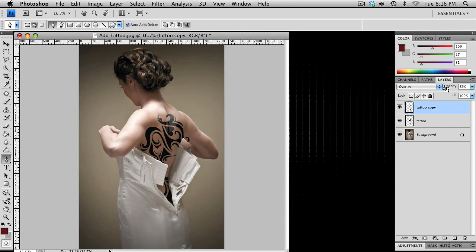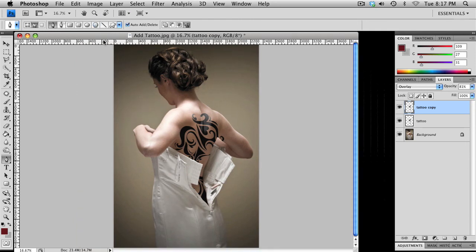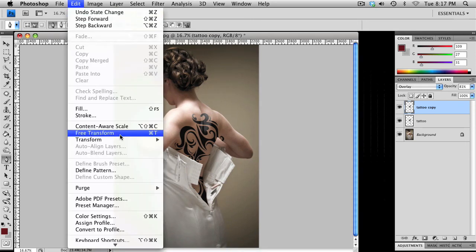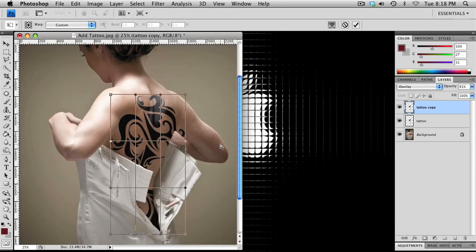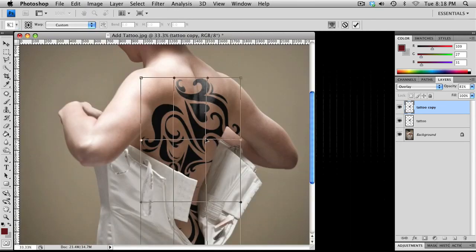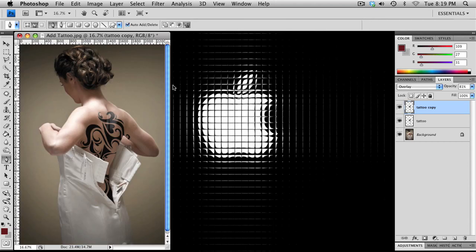You can play around with the opacity, pull it down a little bit if you want, give it a more natural look. If you want, you can use some of the transform tools, which you can find under the Edit menu and Transform. Things like warp work pretty well. You can get in and really kind of shift things around. You'd obviously have to do this before you duplicate the layer, but if the displacement map doesn't quite do the job, then you can go in manually and do this sort of thing. So that's pretty much it.